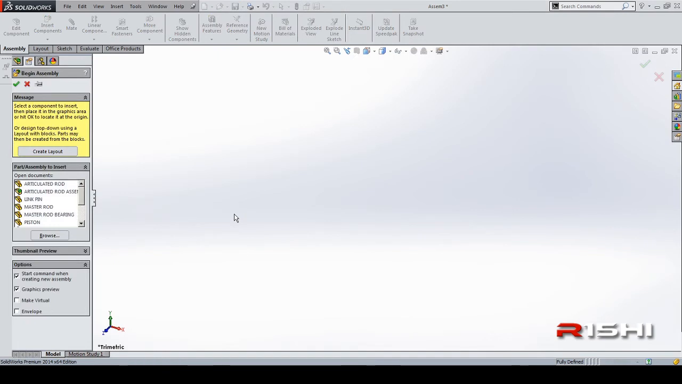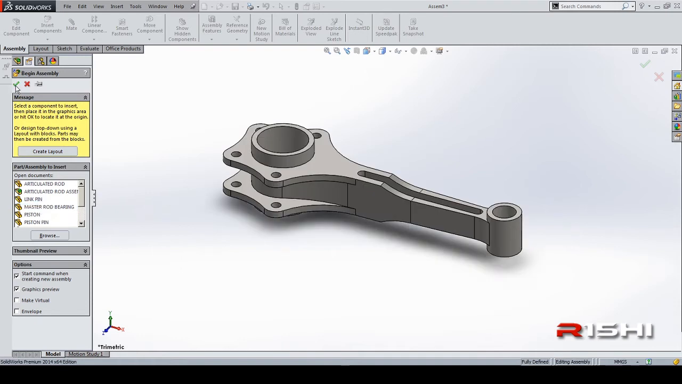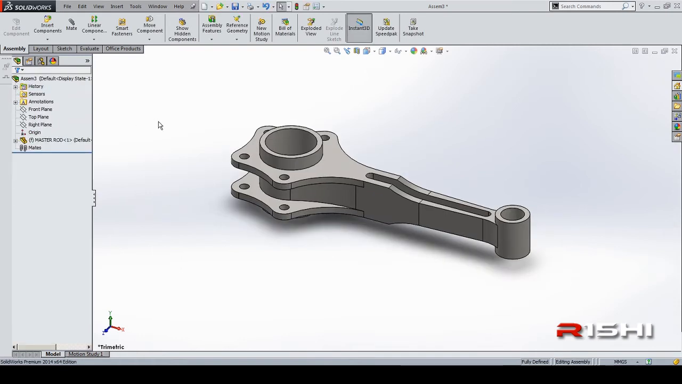Now we are going to create the main assembly, in which the previous assembly will be loaded as the sub-assembly. Here the master rod will be selected as the primary part, that is the fixed part. So select on the master rod and click on green check mark so that it is placed on the origin of our assembly file.